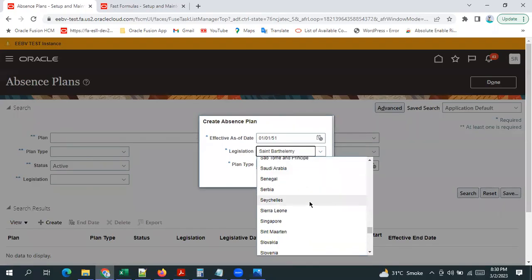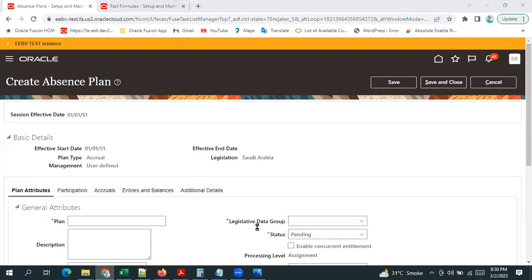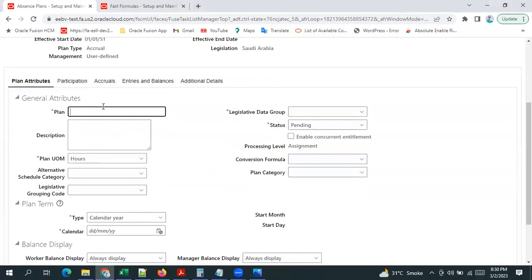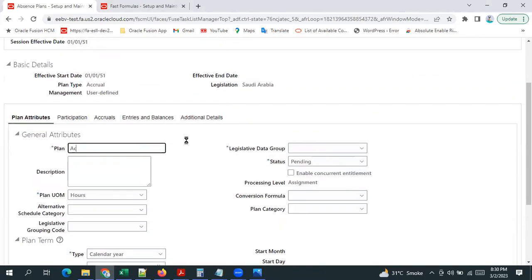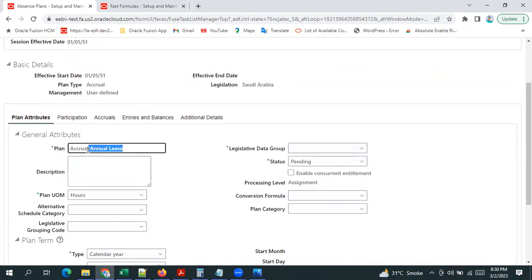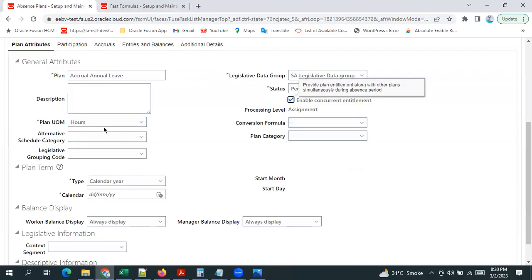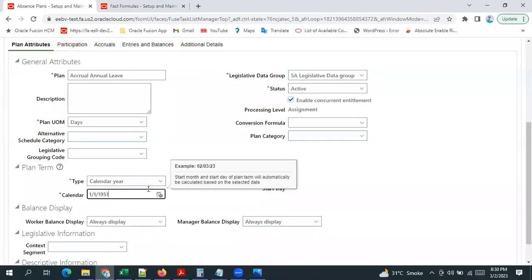Then let me create under the specific legislation. Then approval, click on continue. And then let me create a plan, team. Let me create something called accrual annual leave. The name of the plan is accrual annual leave. That's okay. We know all these configurations, team. I will quickly go ahead, active, then days. Okay. Then calendar year, I'm going with 1951.